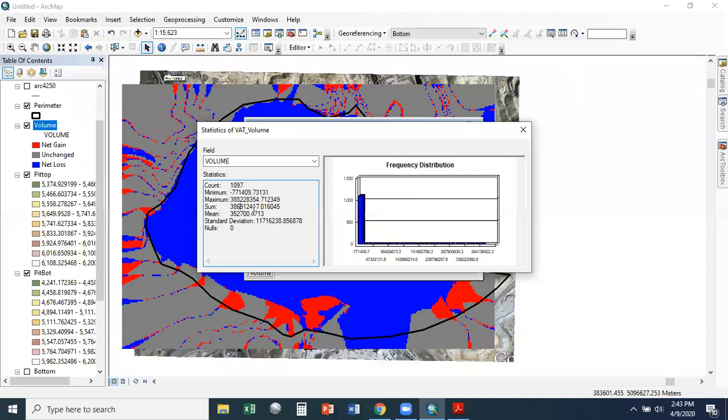My bad, it's too small of a screen. It's 386,912,417 cubic meters. Okay, so your volume again will be a little bit different.